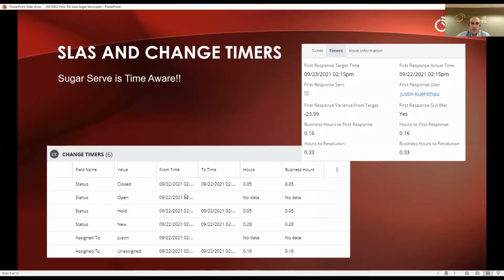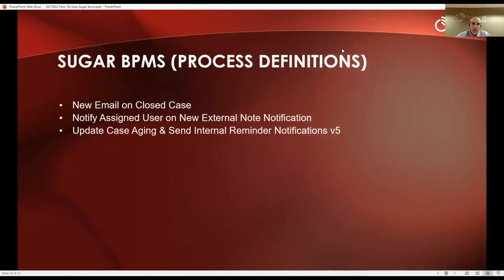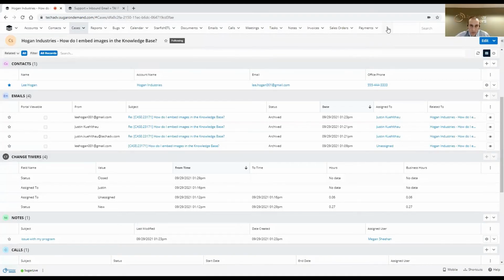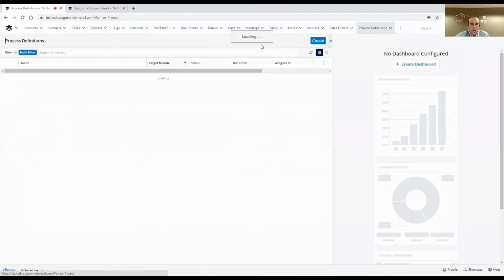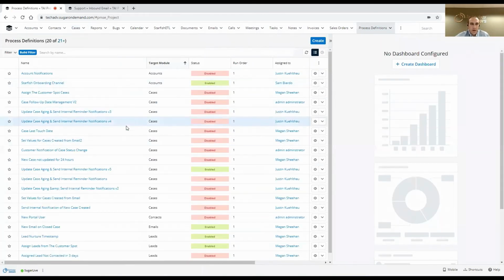Okay, Sugar BPMs. We have 3 I wanted to mention today: new email on closed case, notify assigned user on new external note notification, as well as our update case aging and send internal reminder notifications version 5. So let's see if we can walk through those. I'm going to walk right to our process definitions. And again, this is our production Sugar instance.